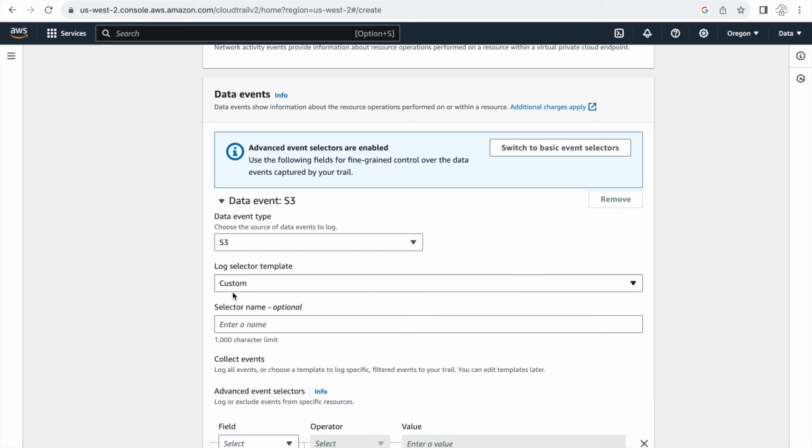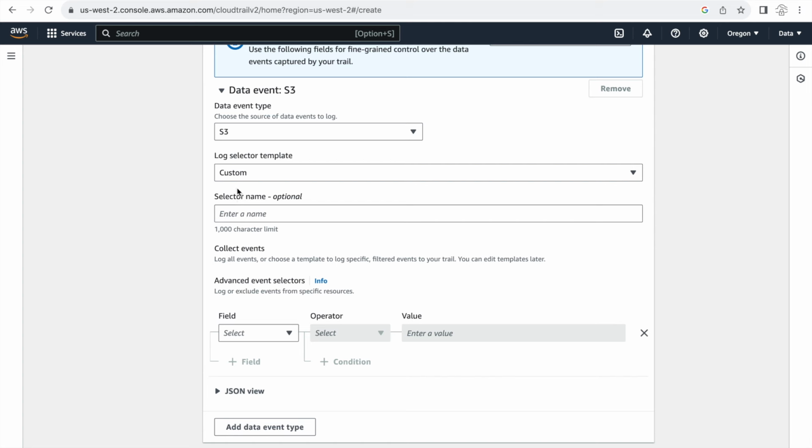Let's now give this selector a good description of what we're trying to achieve with this filtering criteria. So in our demo, we are logging only the delete object API event happening in only a single bucket called the CSM bucket demo. So that's our description.